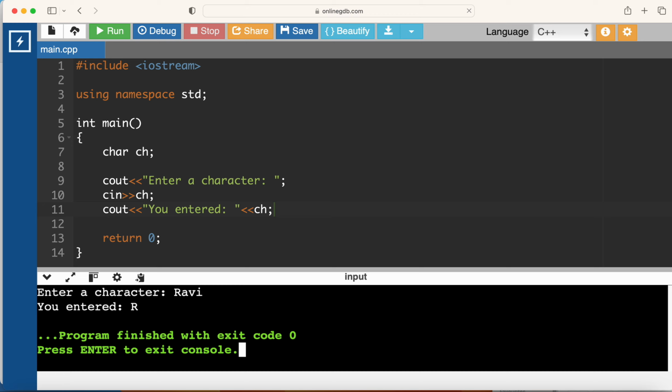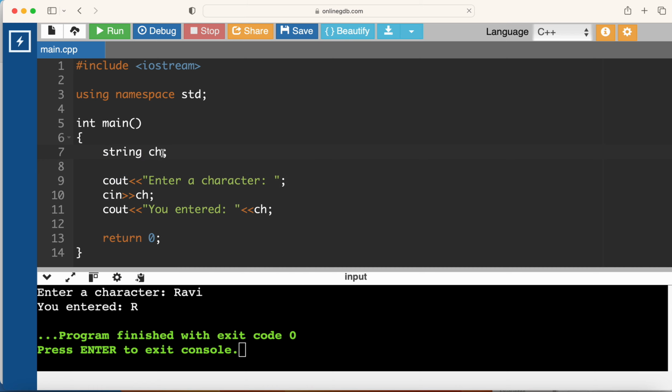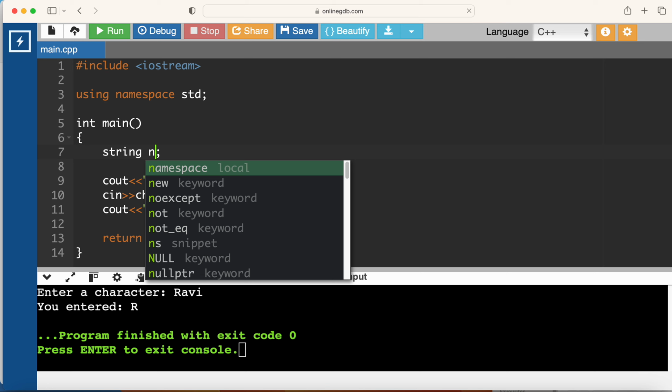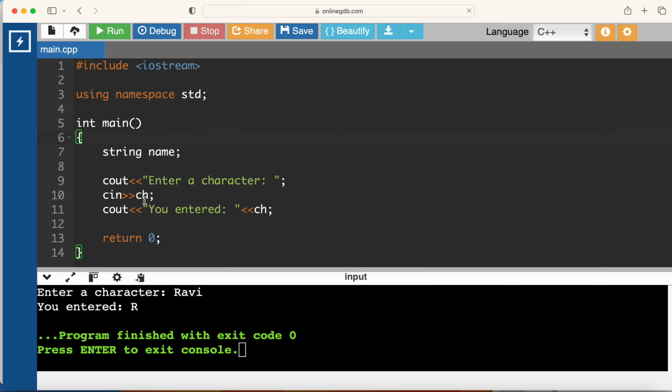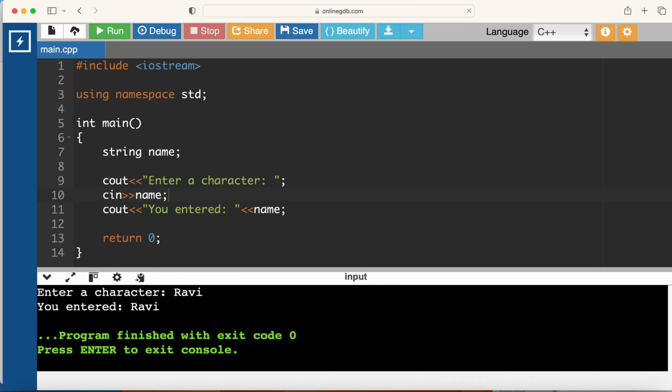Now if I want to capture a string, that means multiple characters, what I need to do is declare it as a string data type. Let's put this as name, and the printout as well is going to be name. So now let's run this again. Now when I enter my name, Ravi, it is able to capture my name, all 4 characters.